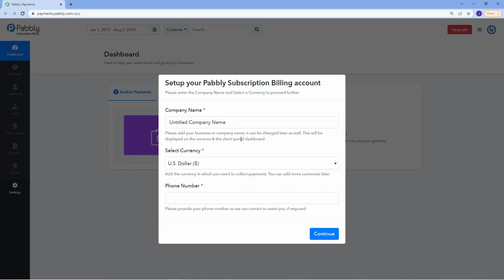Let's say when you log into your account for the first time, you need proper guidance of how you can access various features and add your products to grow your business. When you log into your account for the first time, you need to add some details like your business or company name. It can be changed later as well. This will be displayed on the invoices and the client portal dashboard.